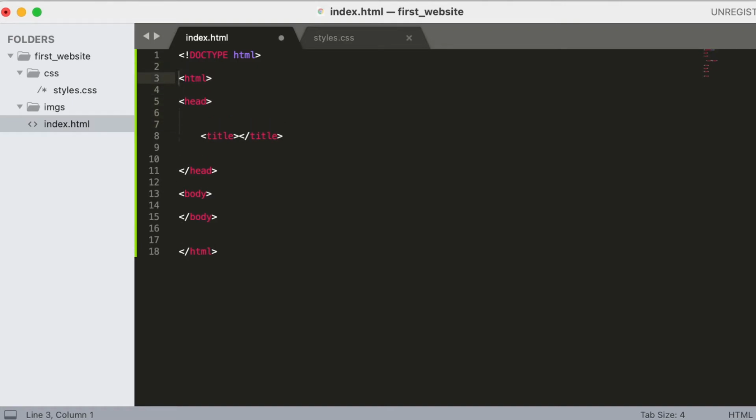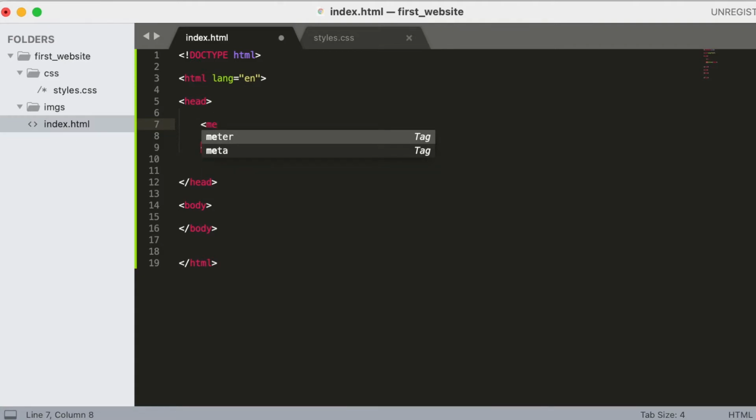In the HTML tag I'm going to mention the language. This is generally important. It should be English. If it is an Arabic website, you can mention it as Arabic. And then we have the head. Inside the head we will have two meta tags. The first one is basically the encoding. So we say the meta character set, which is UTF-8. The character set encoding that we are going to use is UTF-8.